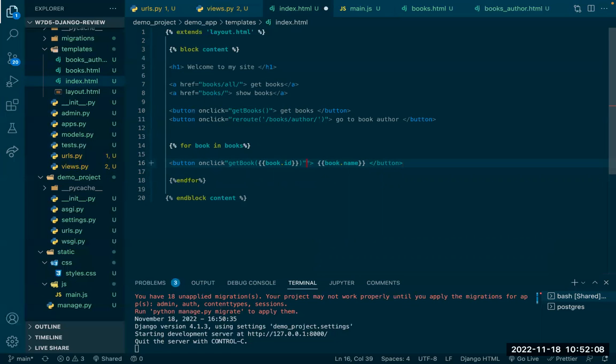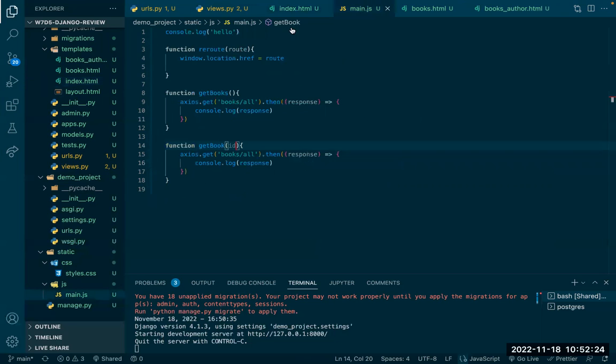What am I forgetting? Closing. Equal sign by the onClick. Oh yeah, thank you. I was forgetting a few things. Okay, so onclick, we have a get book function that will take in an ID. So in get book function, we have an ID.